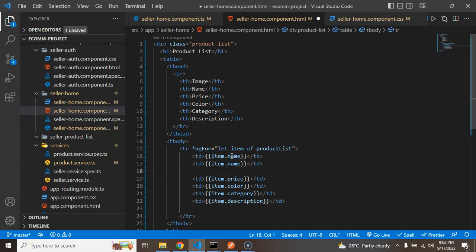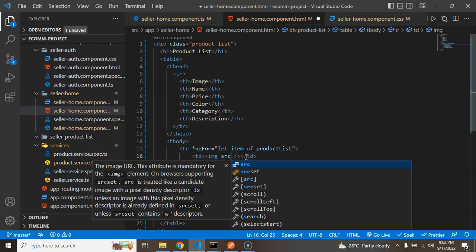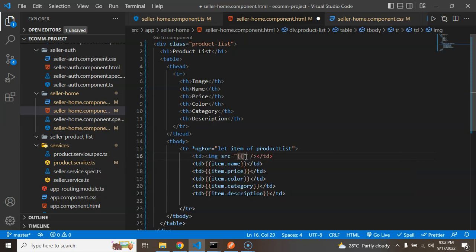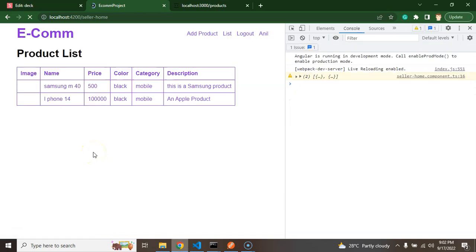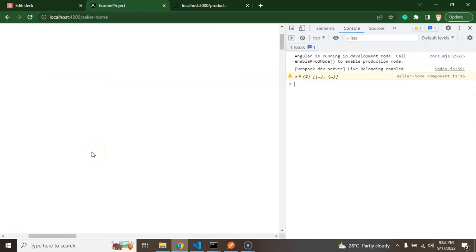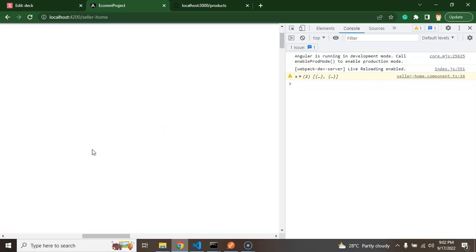But we cannot display the image directly there. We have to use the img tag, right? So I'm putting the img tag and src, and with the src we can use double curly braces, item.image, and now you will find that there is an image, but the size is actually really big. You can see that, right? So we have to fix it also.